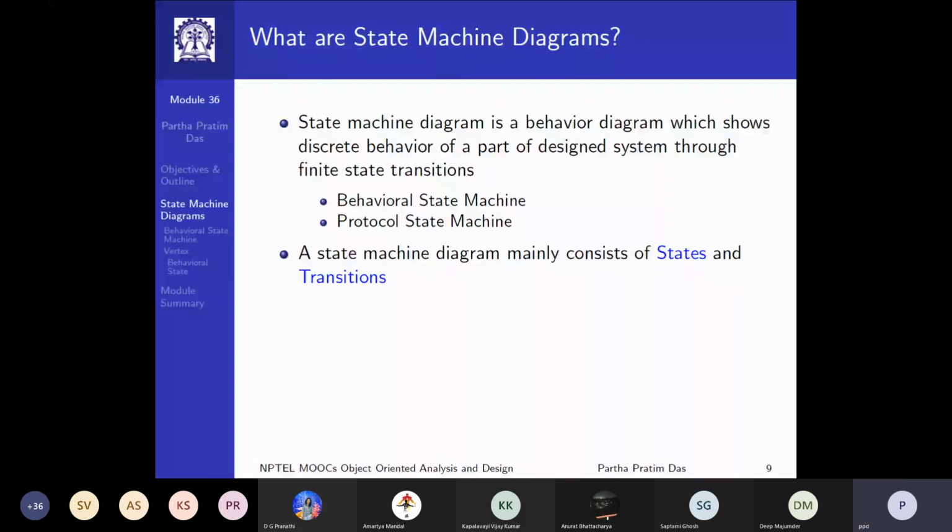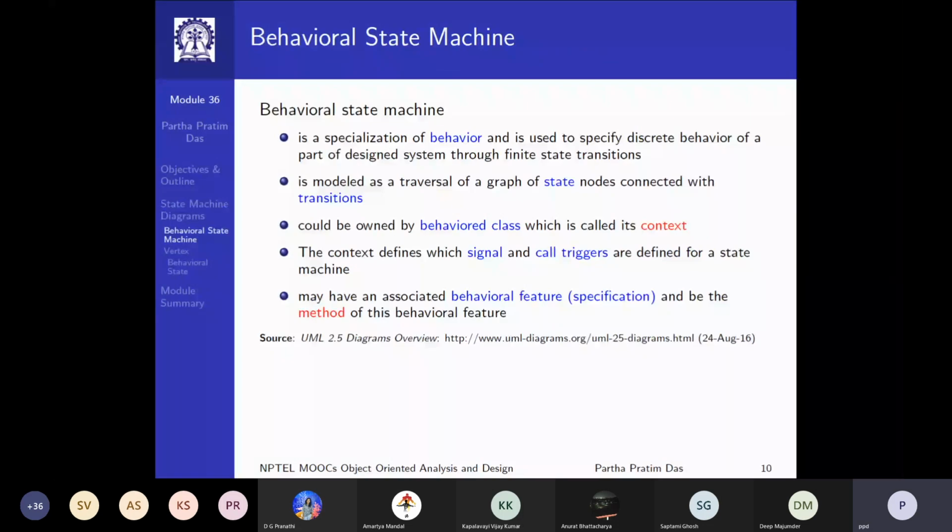So what is a behavioral state machine? It is a specialization of behavior, as the name suggests, and is used to specify discrete behavior of a part of a design system through finite state transitions. So it's kind of a traversal graph. It could be owned by a behavior class, which is called its context. A state machine by itself may not mean much because it has to talk about a variety of different properties.